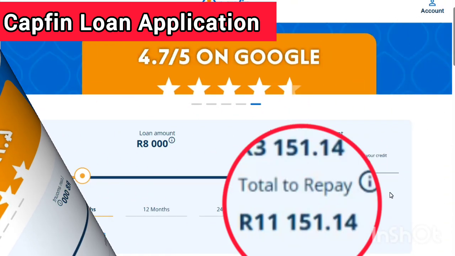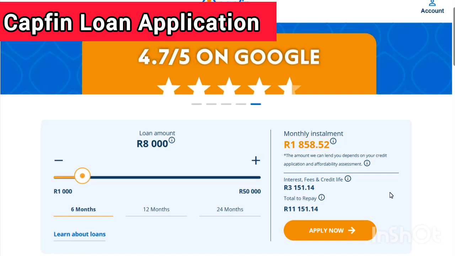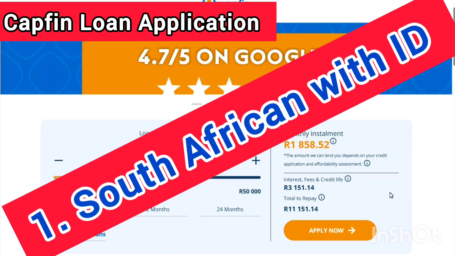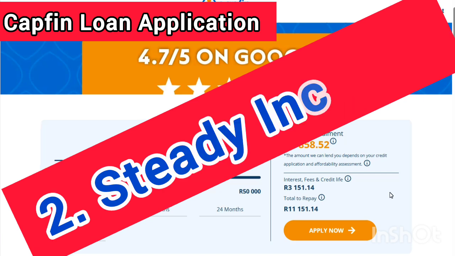The next thing that you need to look at is your eligibility. Yes, you need a loan for something, but Capfin also wants to know, are you eligible? First of all, you should have a South African ID. This particular loan is for South Africans. It's not for foreign nationals. Even if you are living in South Africa and you don't have a South African ID, you don't qualify.